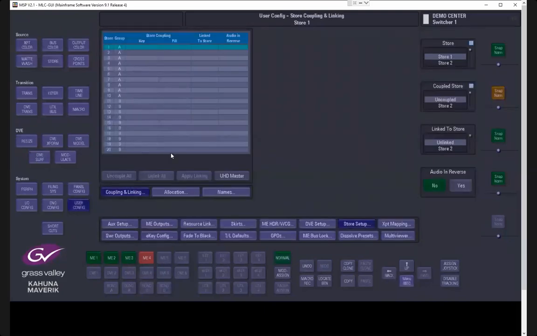So what I'm going to do is couple my stores 1 and 2, 3 and 4, similar to what I might find on other mixers. Well, at Sony, it might be frame memory 1 and frame memory 2. So I go over here, store 1. I couple that with store 2. I just select that. You can see store 2 has now appeared in that column. And then I select store 3 and couple that with store 4. So you can see 1 and 2, 3 and 4, they're both coupled.